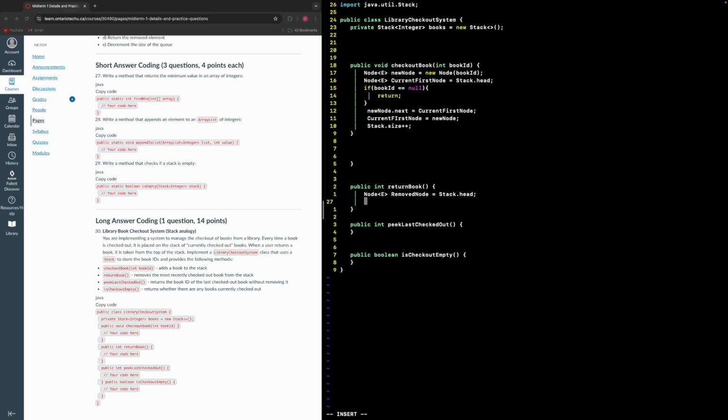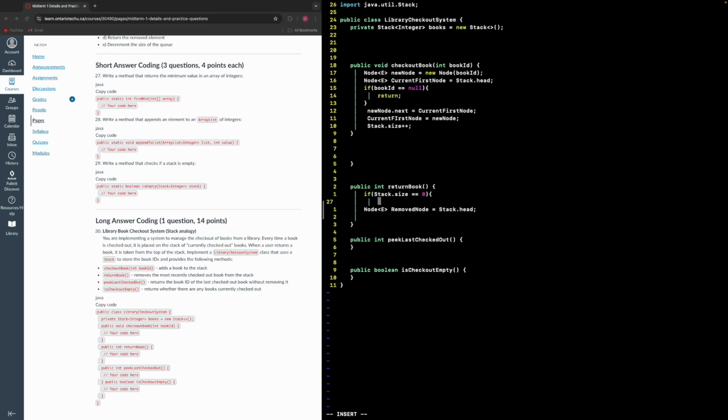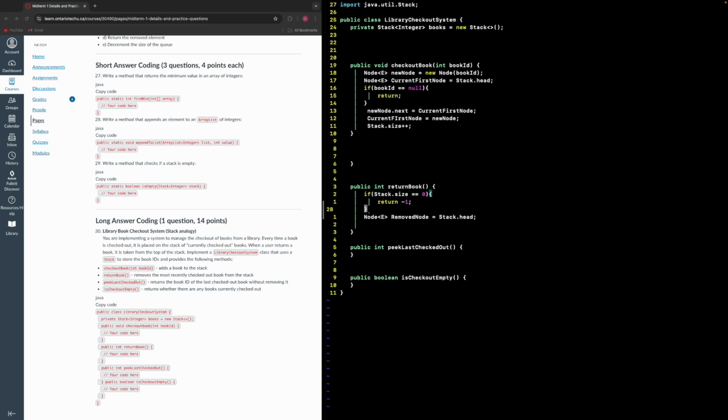Now once we've done that, before we actually even do that, we want to check if the stack size is 0. So if the stack.size equals 0, then return null. Or actually, I believe you can just do return -1. The reason we return -1 is because if you return null, it's not an int type. You can't do that because you have to return an integer due to this clause right here.